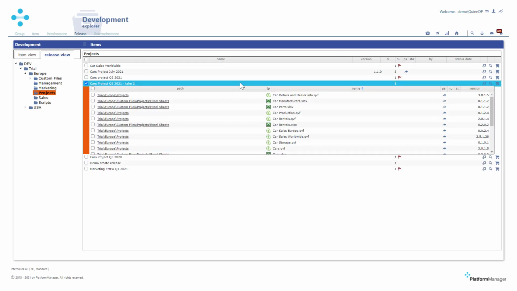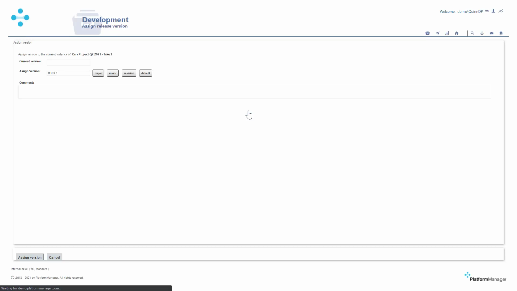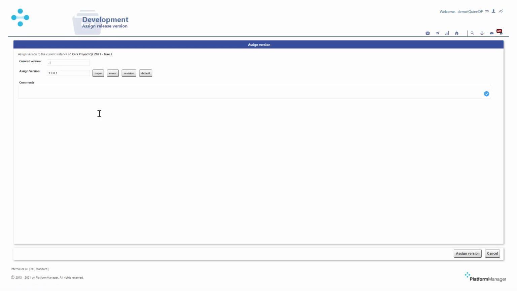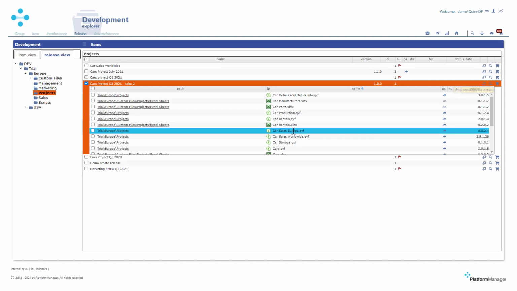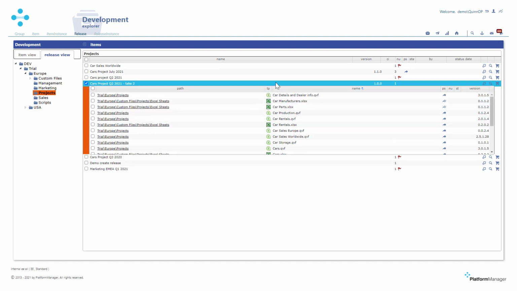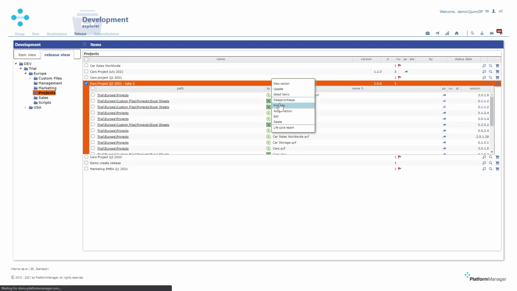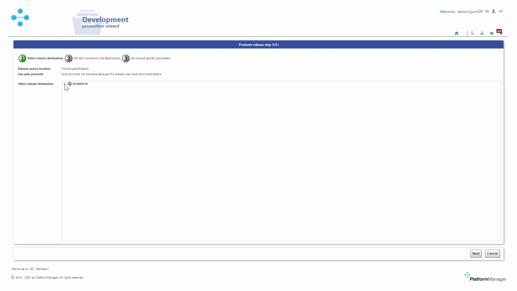And now I can basically assign a version to the release itself. Let's make this a major release. And then we can actually publish the release to the acceptance environment. So let's just do that. I'm going to use the promote function. Auto promote is not available because this is a new release, it hasn't been published before. So at first I'm going to select the location for the release itself. So I'm going to put that in the projects folder.